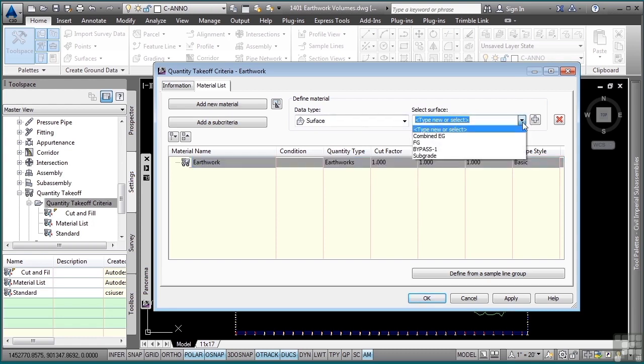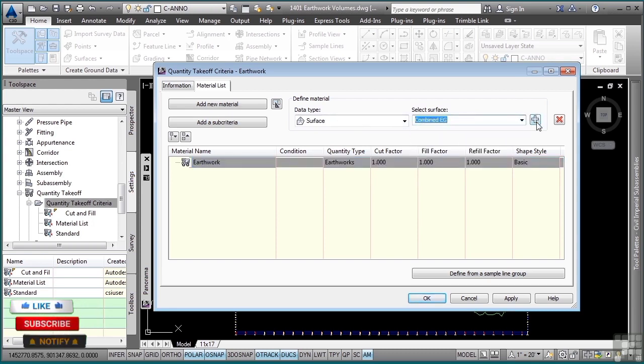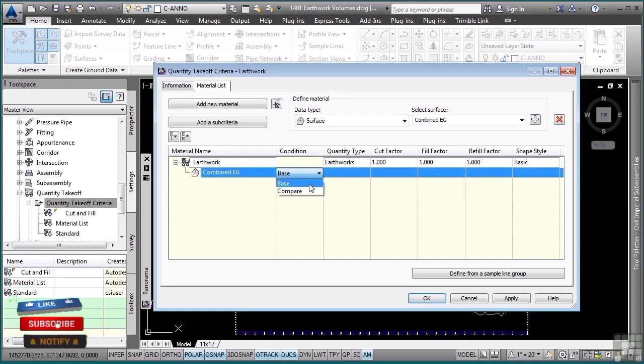So we'll first start with the Combine DG and click the plus sign, and this will be our base surface. Note that there are options for cut and fill factors depending on the surface type that you have. You also have refill factors as well, depending on the specifications for your project. There's also a shape style, and this will actually display in the cross-section view if you so desire it to, and we'll leave it at basic.